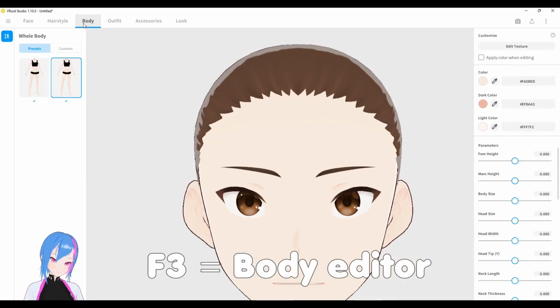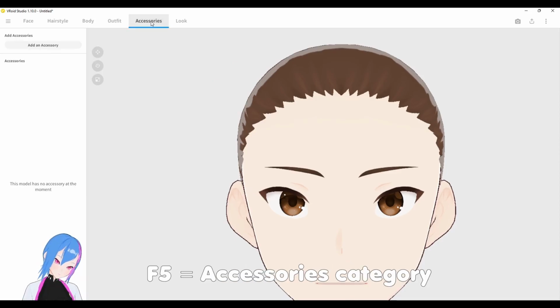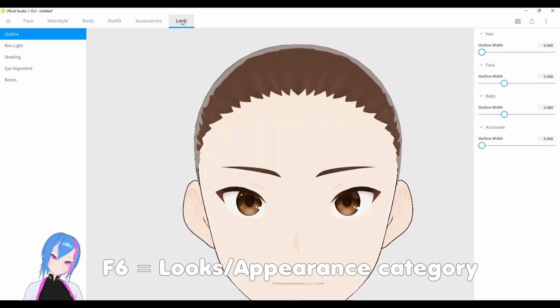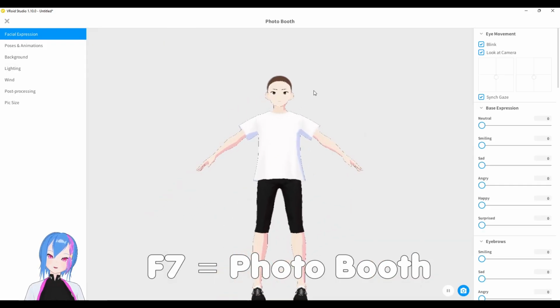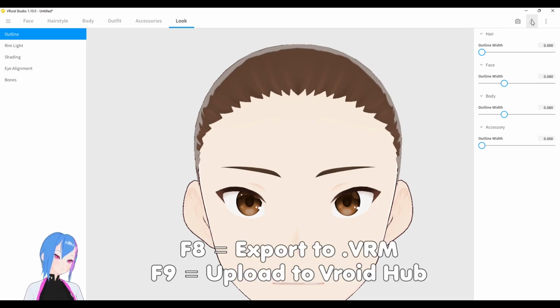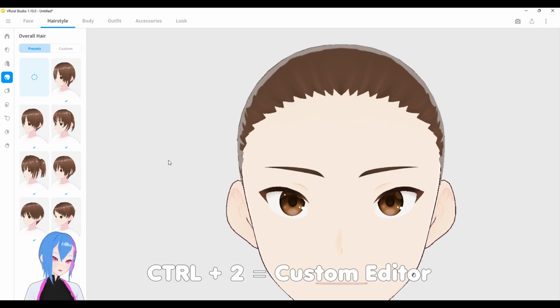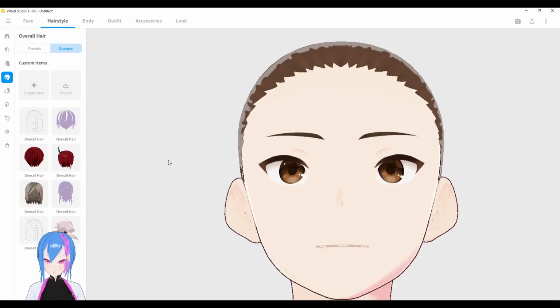F3 is body editor, F4 is outfit, F5 is accessories, F6 is for looks, F7 is photo booth. To upload to Vroid Hub, press F9. If you want to switch tabs between preset and custom, custom is Control 2. If you want to switch to preset, Control 1.